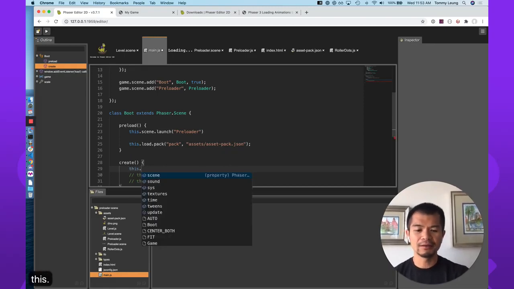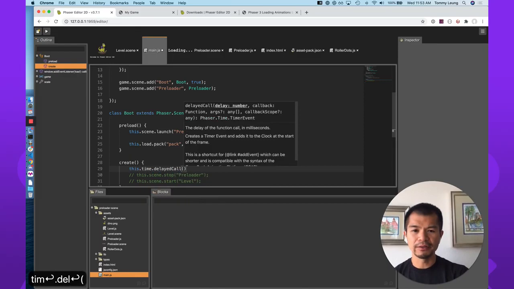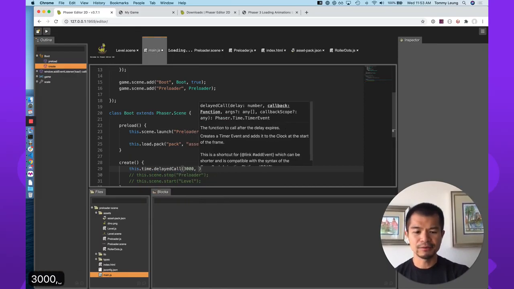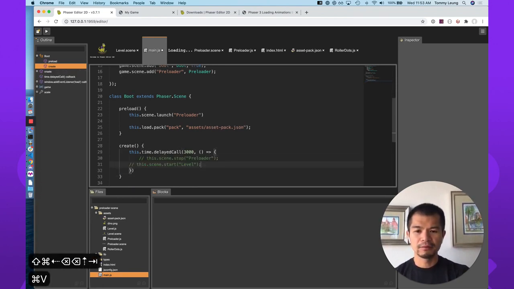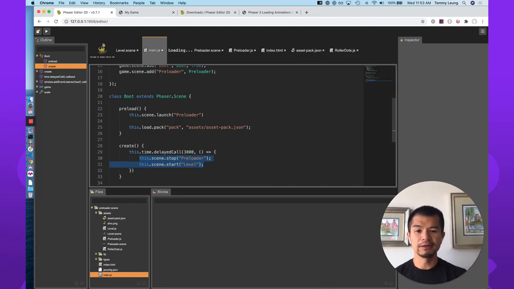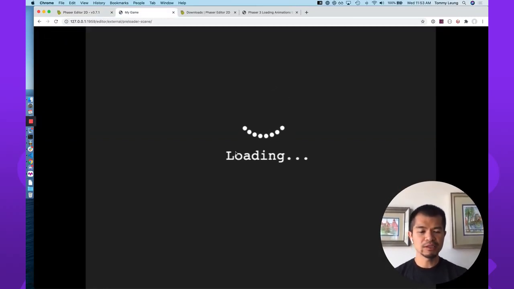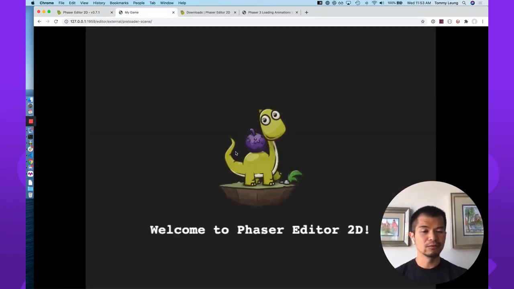So just to emulate that, we're going to do this.time.delayedCall here. We're going to delay this, let's just say 3 seconds. And then we are going to load into our game like this. So we're going to stop the preloader scene because preloading is done. And then we're going to start our level scene, or whatever your main game scene is. It could be a menu, in fact, depending on how your game is set up. All right, save that. Let's try it. So we're going to see this loading for about 3 seconds. And then we go to our game scene. So that's it. That's adding a preloader to Phaser Editor 2D.